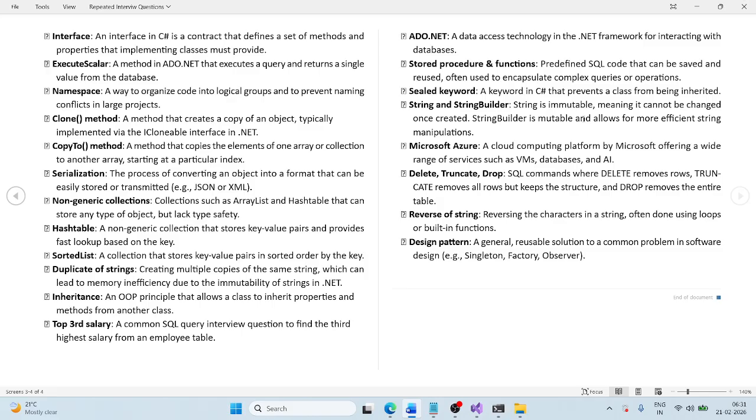Duplicate of strings, as in the coding, like creating multiple copies of a string, which leads to memory inefficiency due to the immutability of strings in .NET. Discuss in the coding. Inheritance, an OOP principle that allows a class to inherit properties and methods from another class. Nth highest salary is a common SQL query interview question to find the highest value from the table.